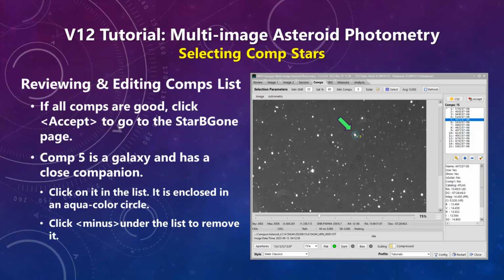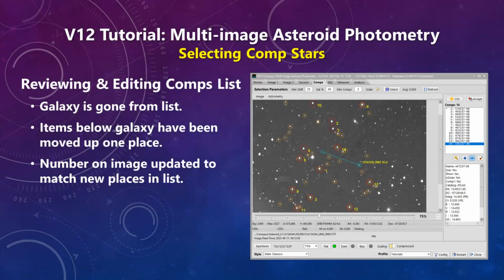That is not the case here since one of the stars is actually a galaxy. Click on it in the list. An aqua-colored circle should surround it. Click the minus button under the comp star list. The galaxy is no longer within a circle. The list has been updated by moving all the items below the galaxy up one place, and the numbers on the image have been reset.